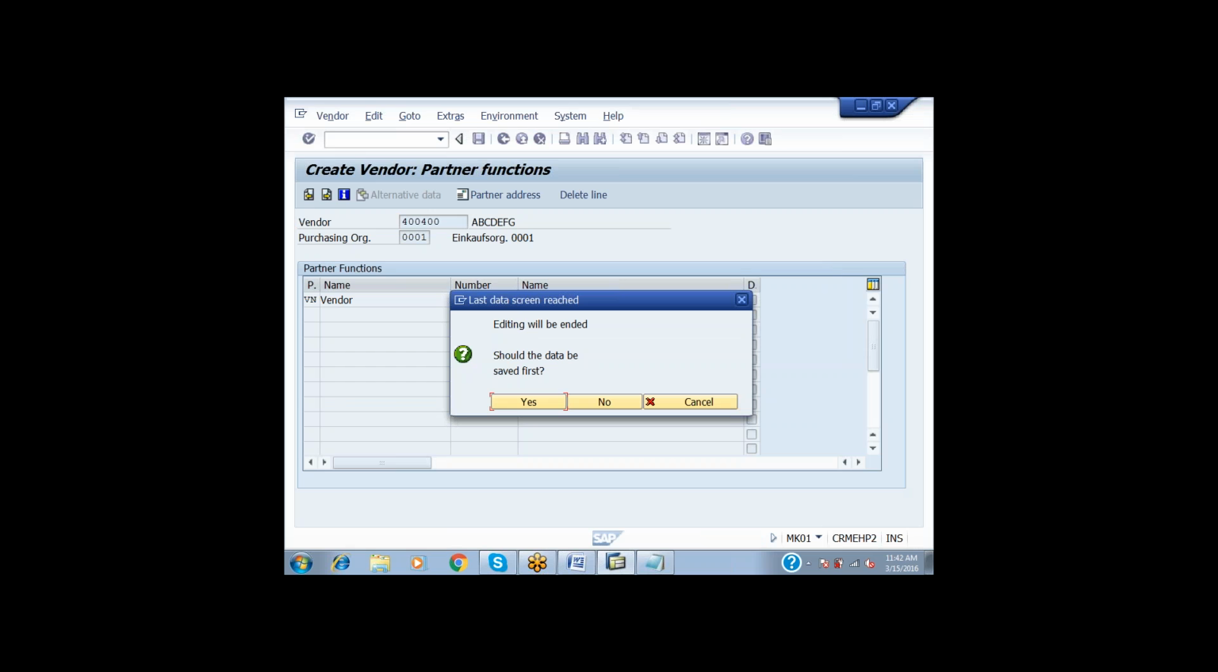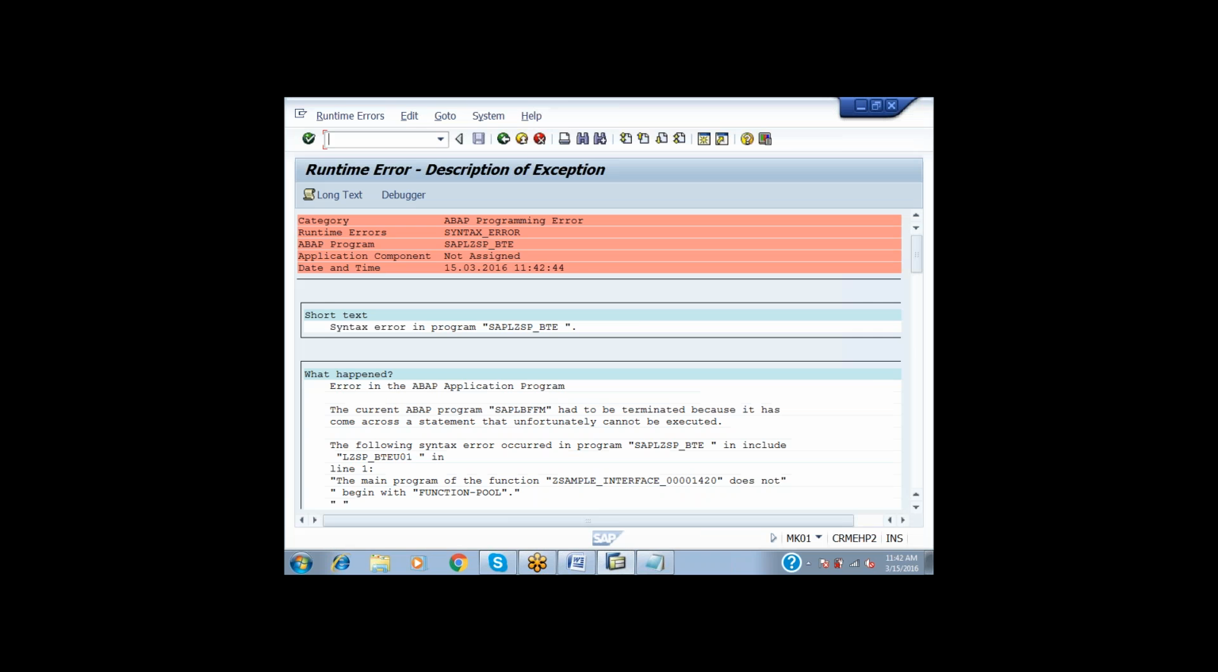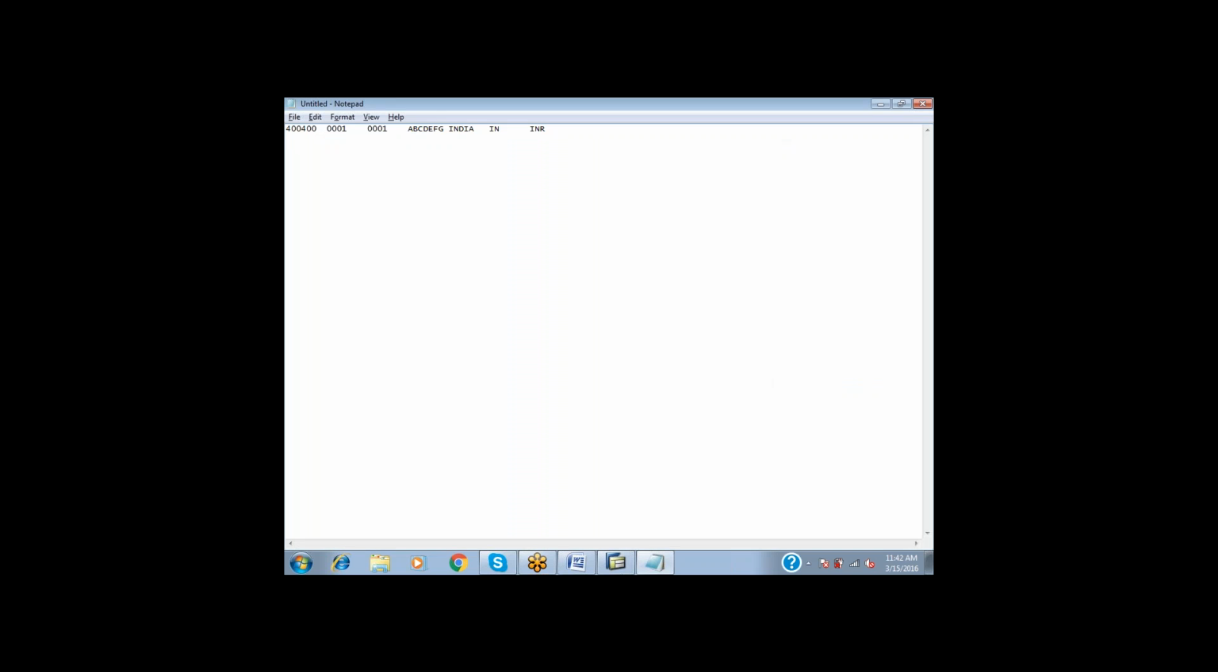It was going to create. That means for creation of the vendor master data, by using the MK01, these are the fields that are required. Now, for preparing the flat file with these 6 fields or the 7 fields, I am preparing the flat file with these 7 fields.